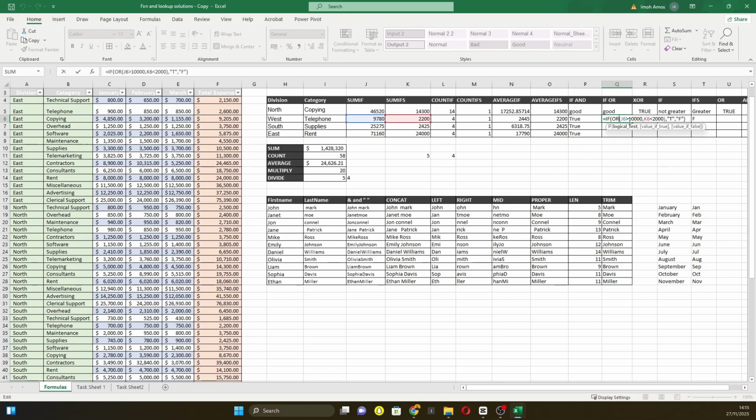Why? Because both of them are not true. This J6 is not greater than 10,000, and K6 is not less than 2,000. But if we happen to change one of them, let's say to 2,500 for K6, click enter to give us a true. Why? Because one of the conditions has been met. That's what happens with if or. We use it to find the condition if one condition has been met.